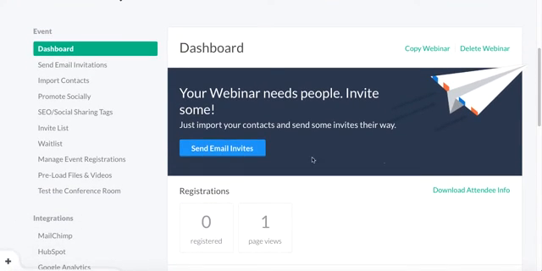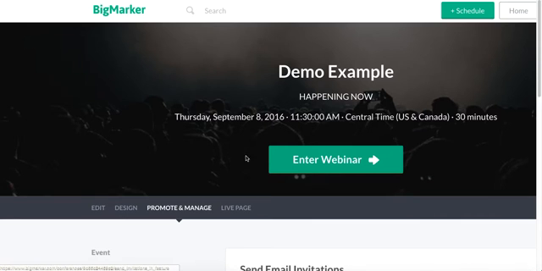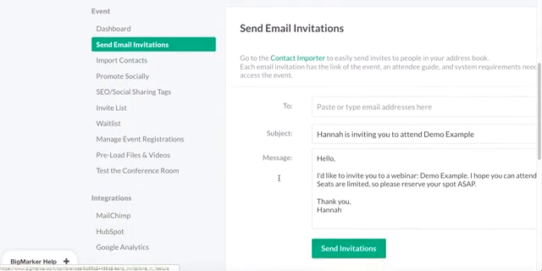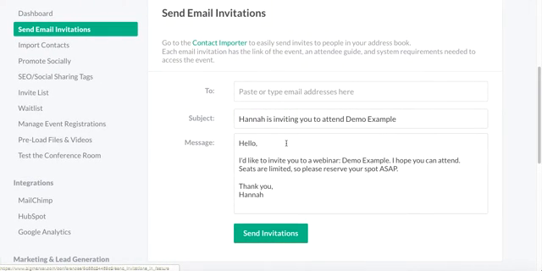On your dashboard, you'll also notice you can send email invitations. It's super easy to do. You just click here. The message is standard, but you can always change it if you'd like. Also in the To section, you can either copy and paste, or you can use the contact importer to import a contact list, either CSV, Excel, or from your email. And then you'll have those lists to be able to send out invitations.